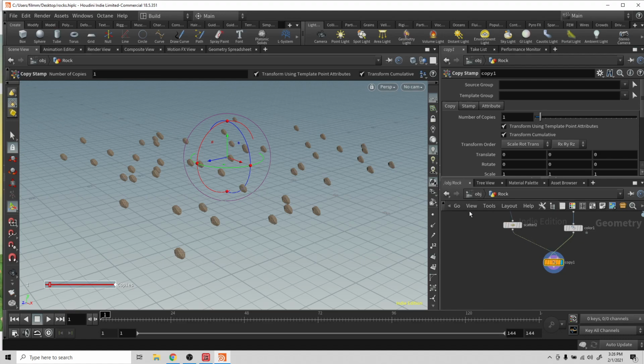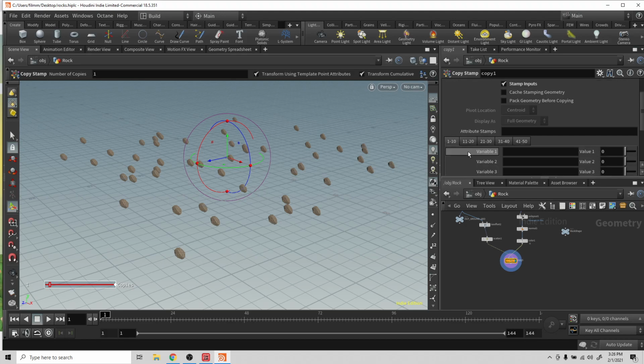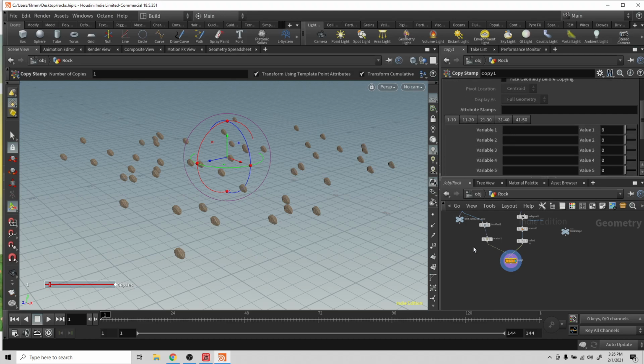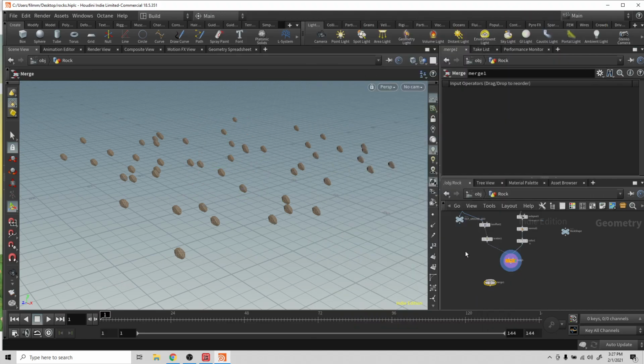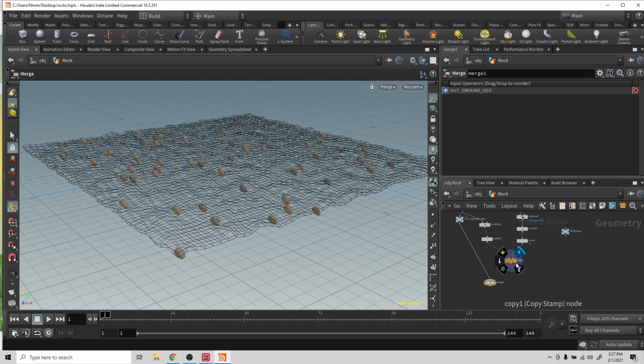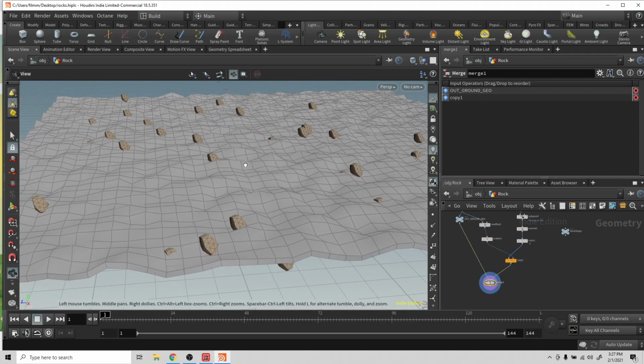We need to figure out a way to be able to make variations of these based off of our asset that we have. So what we have as an option is the stamp portion of the stamp copy. I'm going to click stamp inputs here, and then we have an area for variables. Let's create a merge also, so that way we could see the ground and we can see the rocks there.